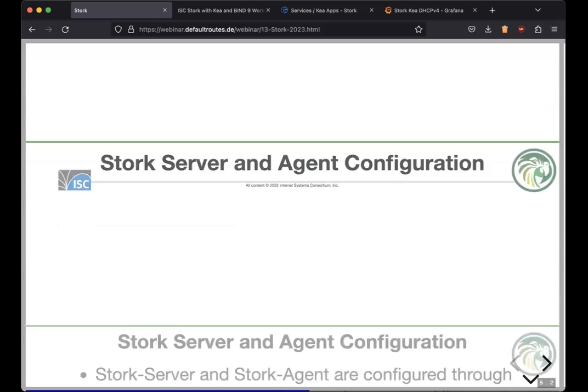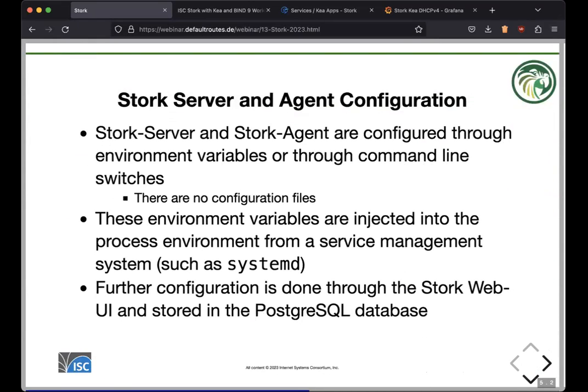The Stork server and the agents are configured through either environment files or command line switches. There are no configuration files. Usually, and this is the default when you install the packages, there are environment variable files that are then injected into the process environment by systemd or similar service management systems. All the further configuration is then done through the web interface and is stored in the database.